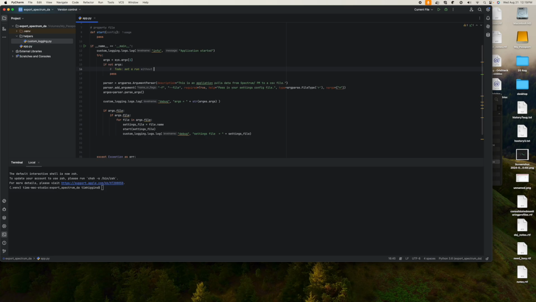Say run without command line for debugging. Okay, so we'll get to debugging in a few seconds. And then of course we'll pass on that. And then here, this is just going to do our parser. Okay, argument parser, add argument.